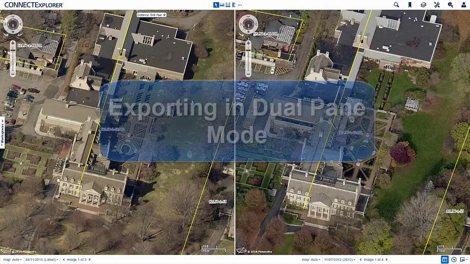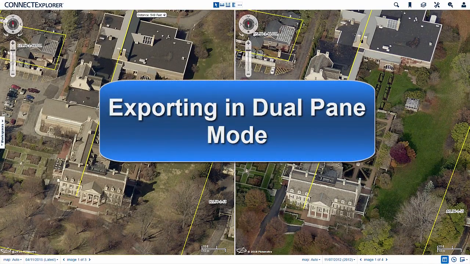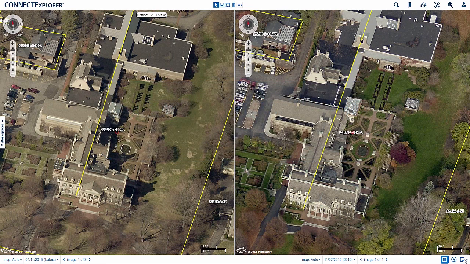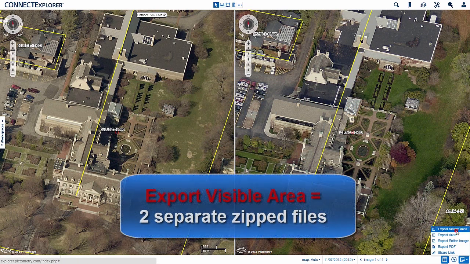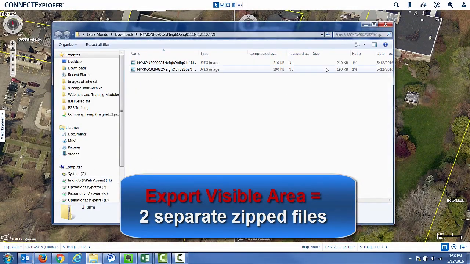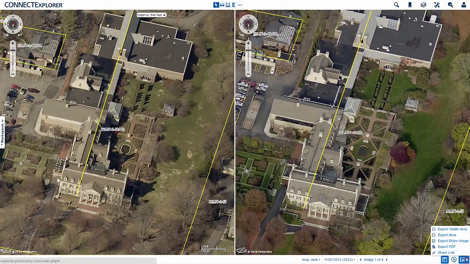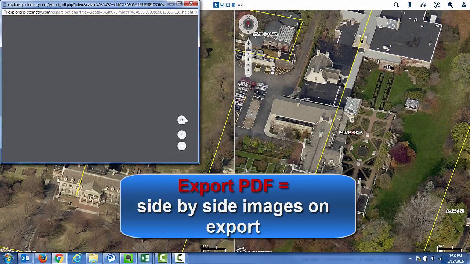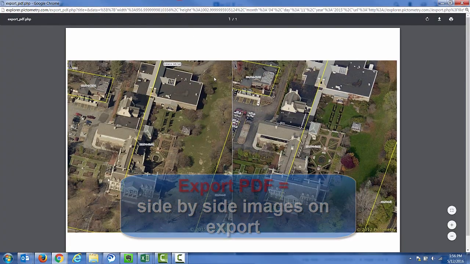Should you care to export images while in dual pane mode, the export process behaves differently with certain options. If you choose to export the visible area or the entire image, Explorer will create two separate files that are zipped together. If you choose Export PDF while in dual pane mode, your exports will appear side by side just as they do on the interface.